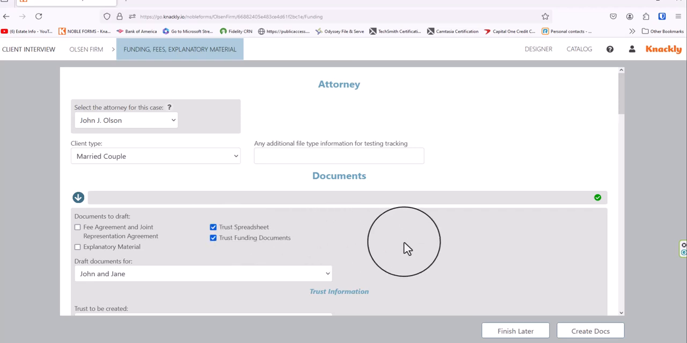When you do that, the interview is going to change and it's going to ask you questions that pertain to those two templates. And you'll see that because you have selected the trust funding documents, there are going to be some additional questions about the real estate, which you might not have seen when you were working earlier with the assets and the asset spreadsheet, or perhaps in the client interview where we talked about the assets also.